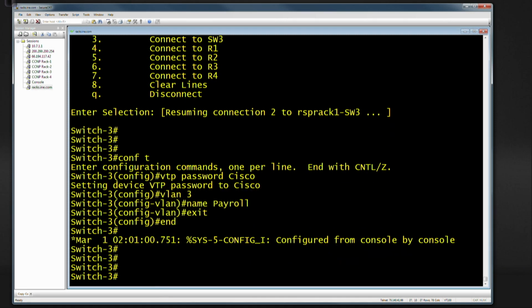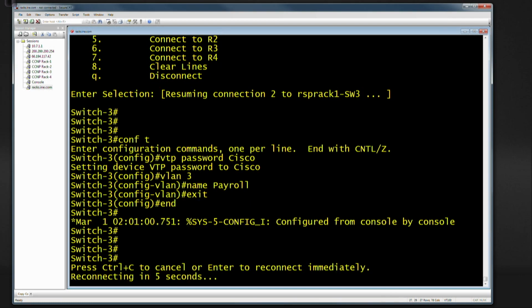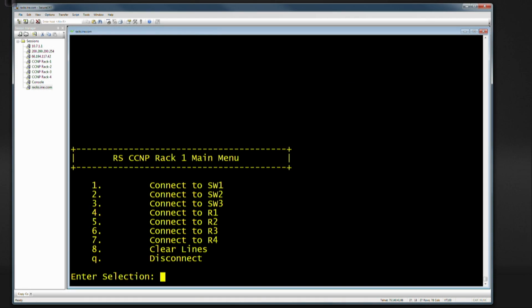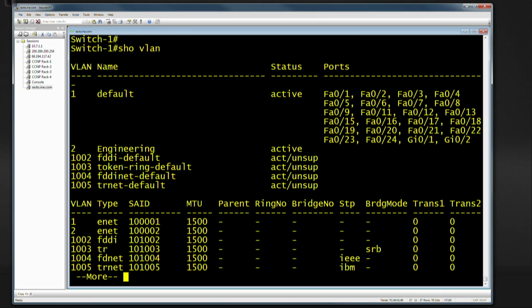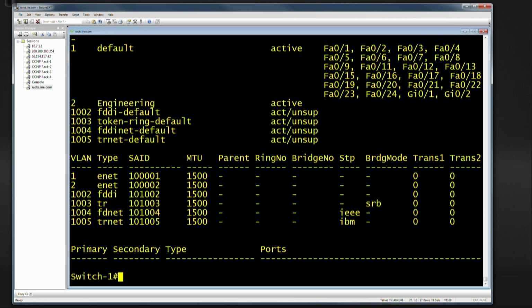And we should not see that VLAN in the transparent switch, and we will not see it in the client. So let's go over to my client switch, show VLAN, and VLAN 3 is not there. And notice, there's no messages. We're not seeing any syslogs, any error messages. It's just silently discarding those VTP frames because it recognizes that there's a password mismatch.